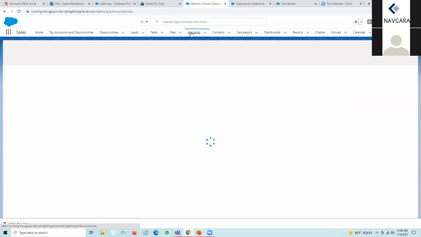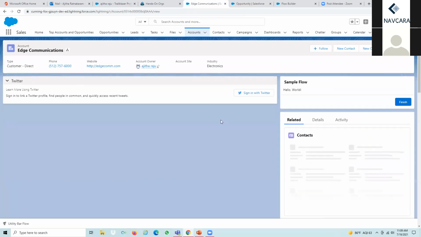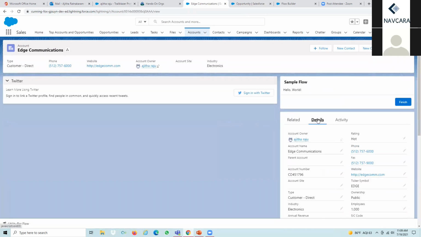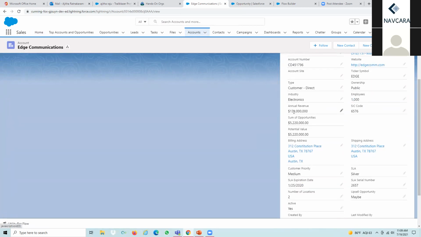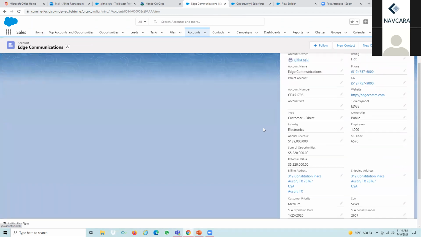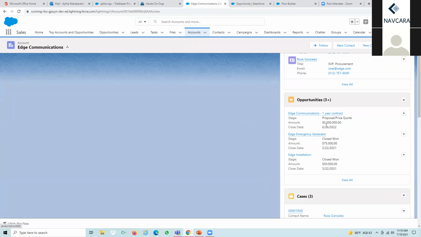Here we're going to accounts and select this account, Edge Communications. And if you go under details tab, you can see the annual revenue is $139 million, which is more than 100 million and less than 200 million, which means partial discount or 5%. And it is going to be for the amount $5 million.